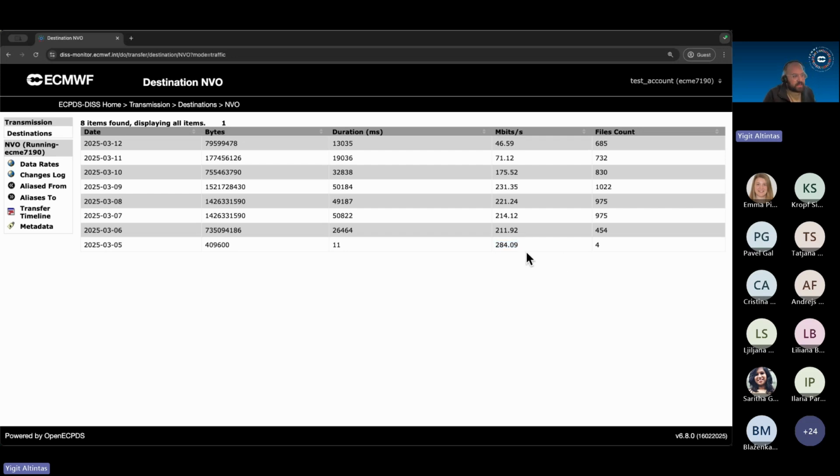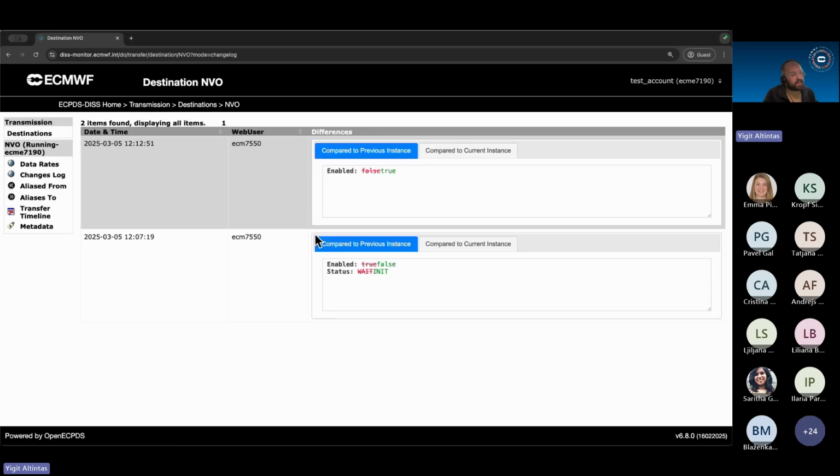I can tell things like the transfers happening that day were faster than this day, and I can do some things on my end. We can see how many files you have received. You can see some changes log. It can be done by you or ECMWF staff.